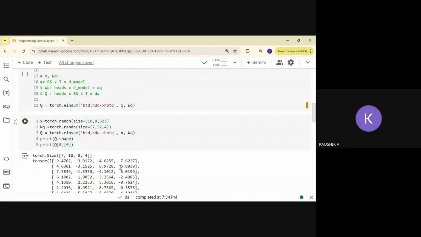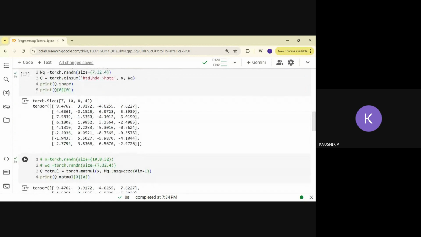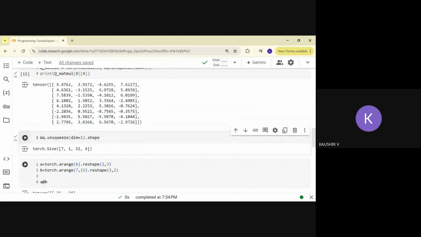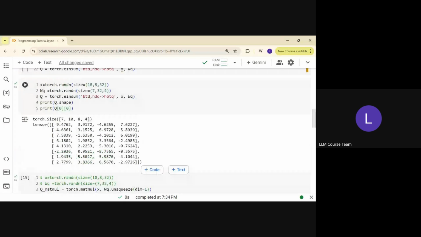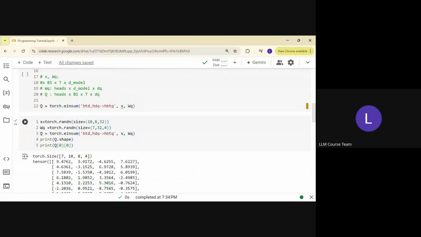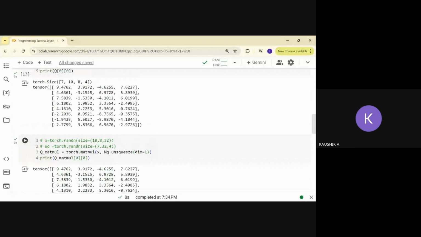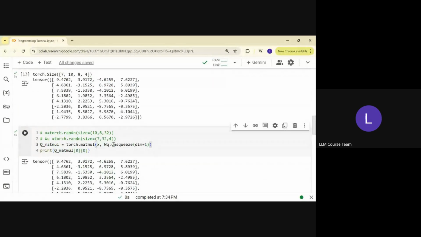Can I also try? Can I also do unsqueeze on X instead of WQ, in the same position where the head has to occur, like in say the second position? Will that also work? So what you want to do is unsqueeze X instead of WQ. It will not work, I think. I'm not sure. Okay. Yeah, let's try that. So instead of this, you want to do this? Yeah, in dimension 2 instead of 1, I think. Okay. Probably.